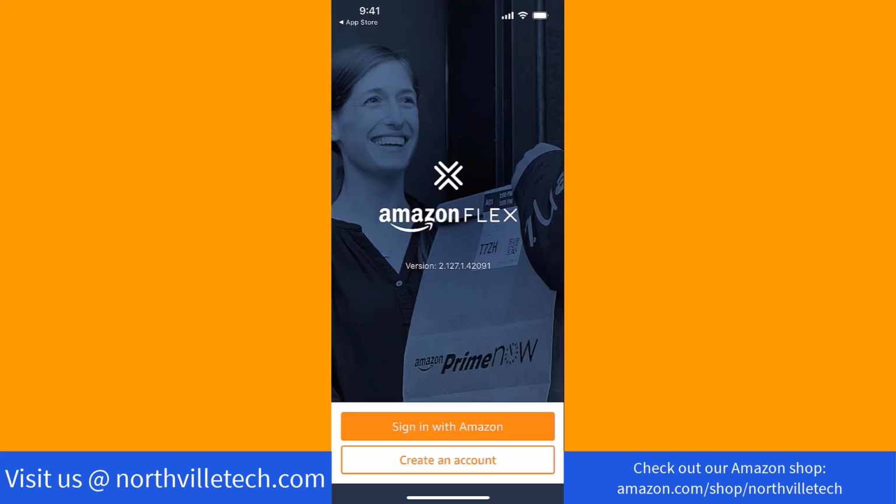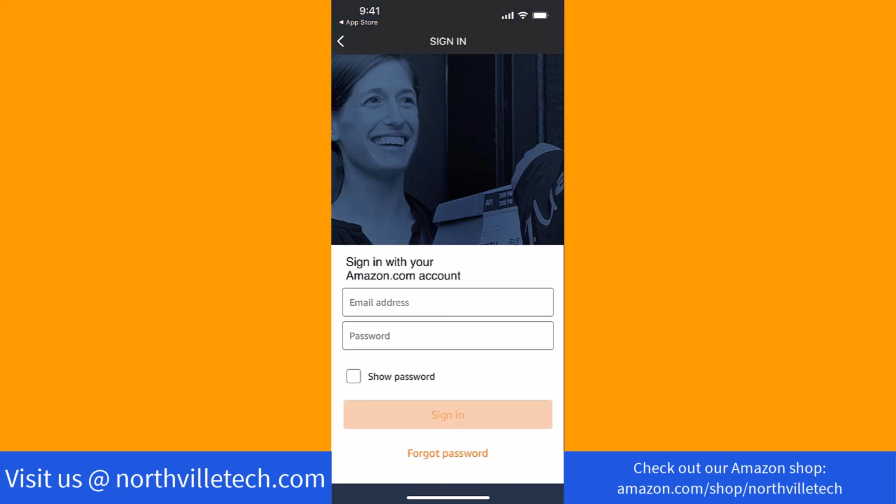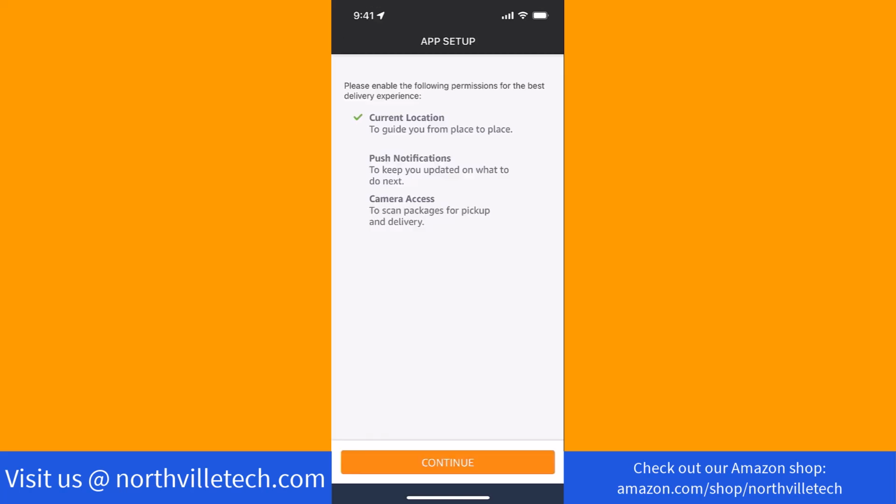If you don't have an account yet, tap on Create Account. But if you already have an account, tap on Sign in with Amazon. Then sign in with your email address and password. To set up the app, make sure that you allow the following permissions. Then tap on Continue.